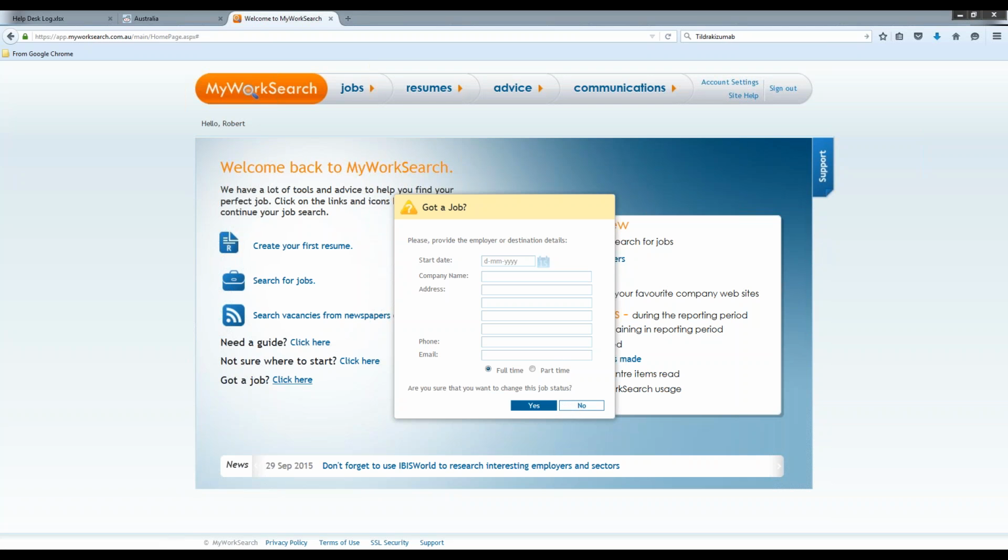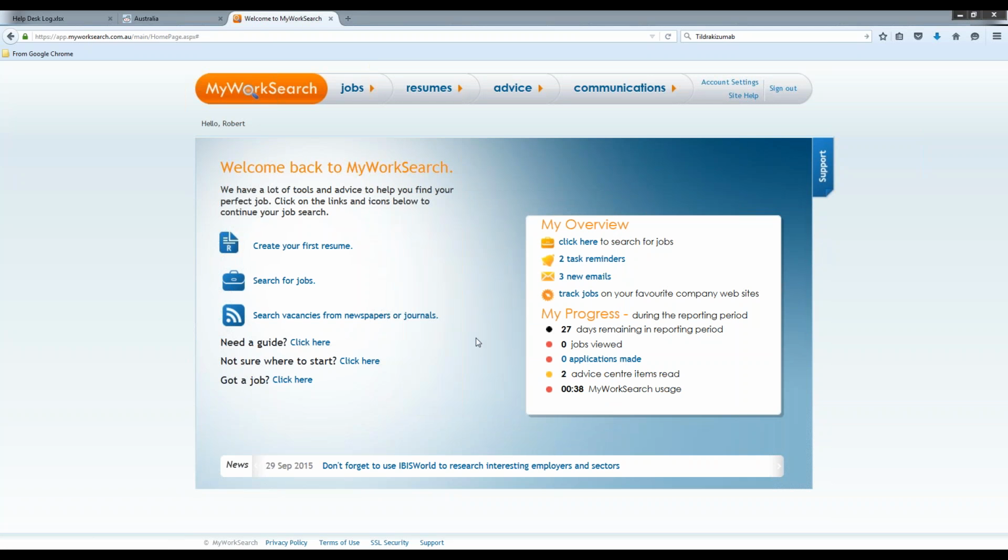So once you actually find a job, go ahead and click on Got a Job on the dashboard, and you can fill in the details to notify your advisor that you've actually gotten the job. Down here at the bottom there is a news feed. We haven't posted anything since the 29th of September, but we did announce that we do have IBIS World market research information available for you.